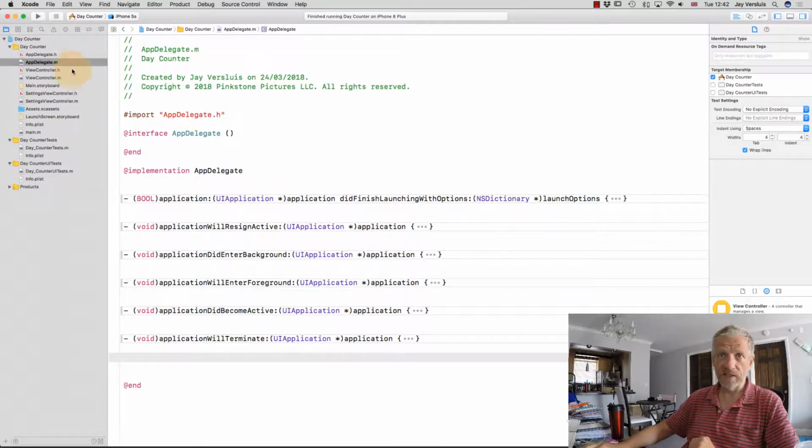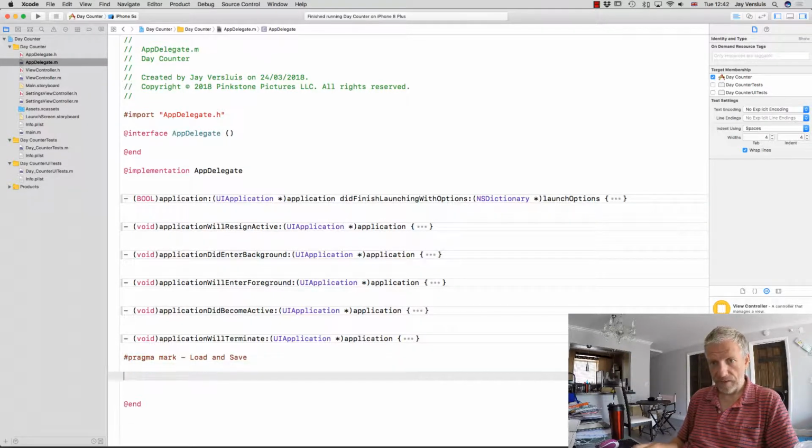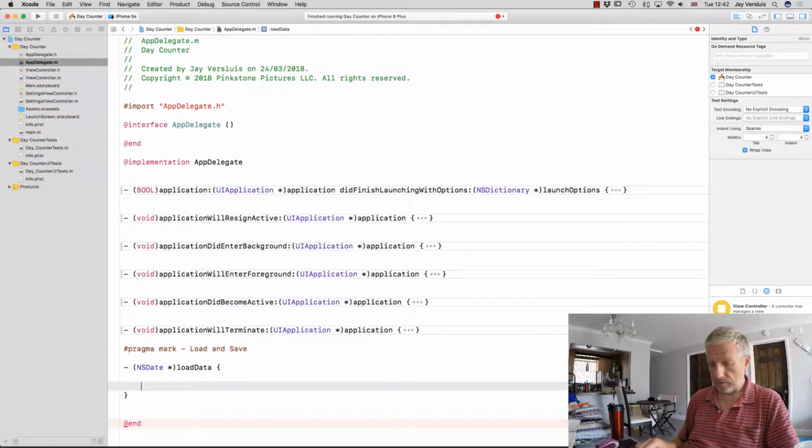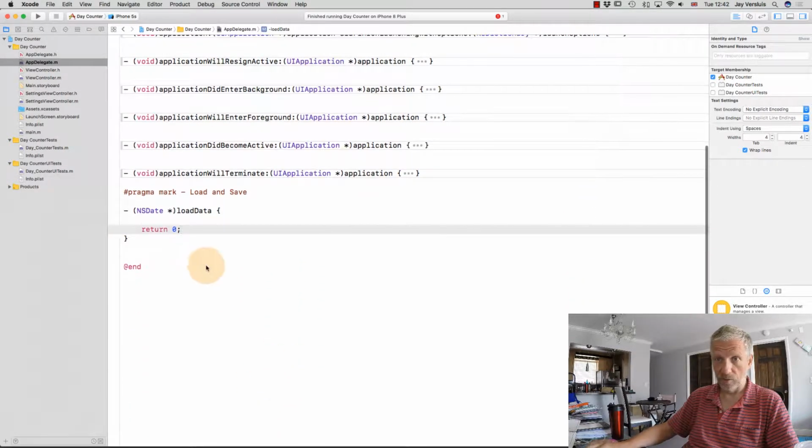Okay, so in the implementation file, appdelegate.m, I'm going to put a pragma mark here, pragma mark load and save. And in here at the bottom, I'm going to add 2 methods. The first one is going to be a load method, so it'll have to return an NSDate. NSDate, there it is. And I'm just going to call it loadData. And that's really it here. And oh yeah, I need to return something. I'm going to return nil so that Xcode doesn't freak out and constantly show me an error message here.